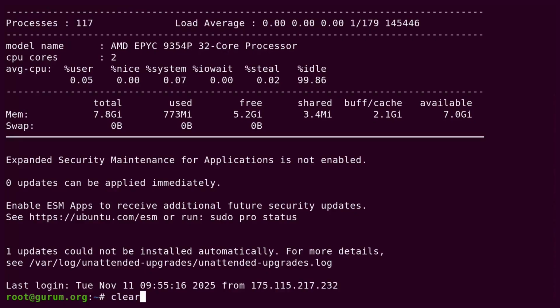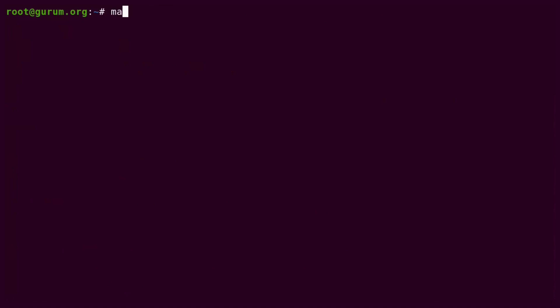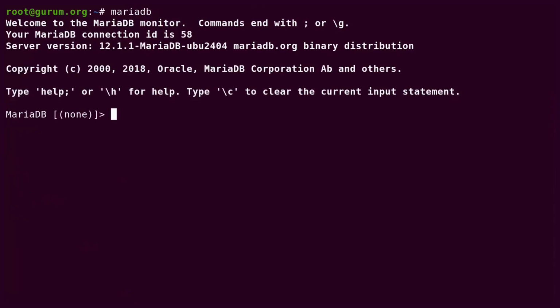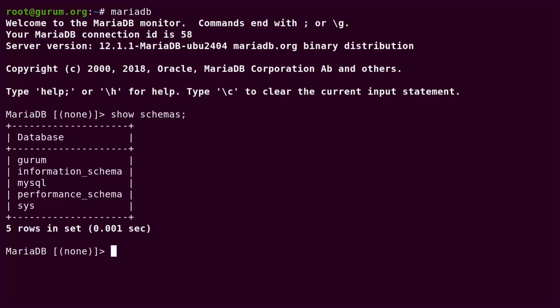Let's check the data targets to be backed up. Let's start by checking the data stored in the database. If the MariaDB user is the root account, authentication is performed using Unix socket authentication, so there's no need to enter a username and password. For the sake of illustration, I've created a schema called gurum. More schemas may be used on a production server.